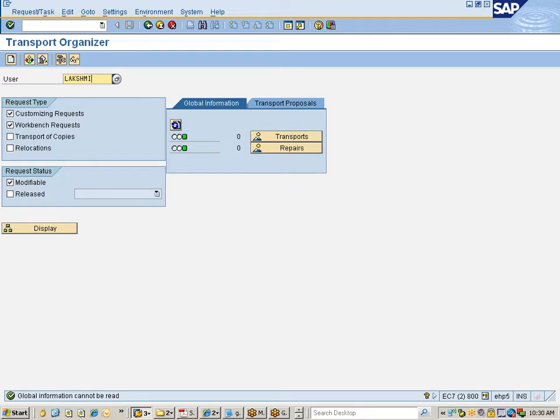Then a request will have two kinds of statuses, modifiable and released. Right now I did not release any transport, so my request status is modifiable. In case I wanted to change Nissan Group to Nissan Group of companies, I can go and change it, because I am yet to release my change.